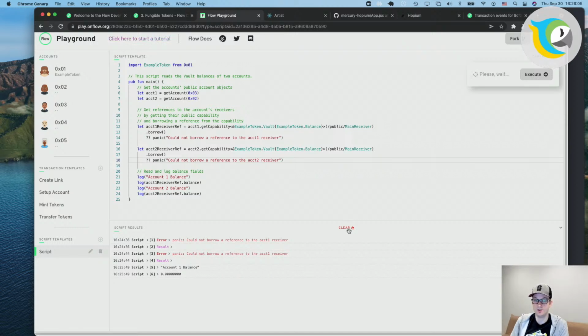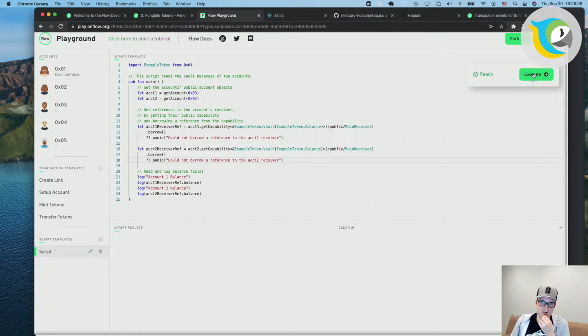These can be wonky, by the way. The playground, in an ideal state, it's not wonky, but oftentimes it is. All right, account 1 balance is 0, and account 2 balance is 60.